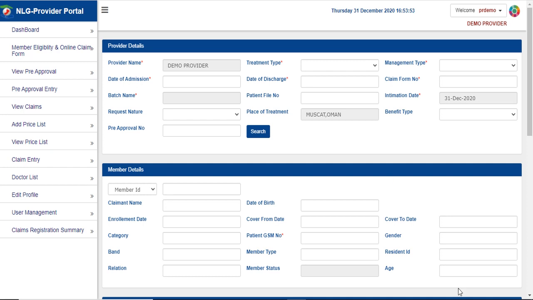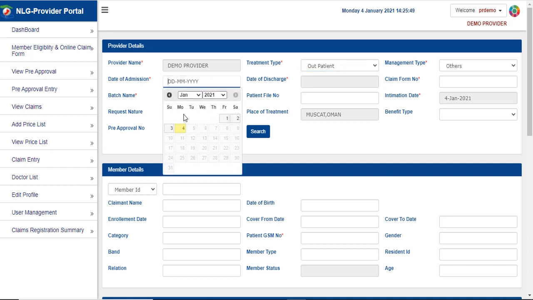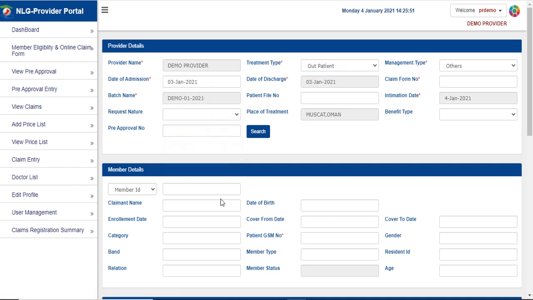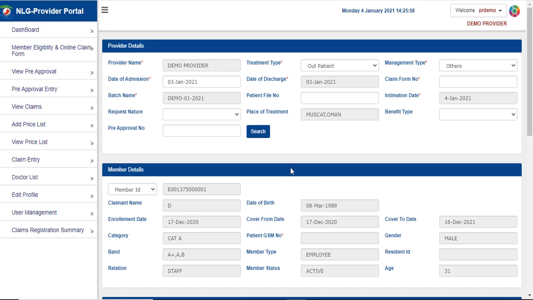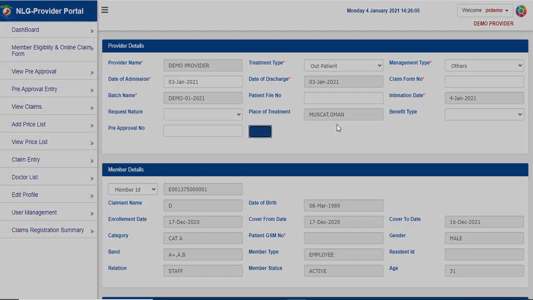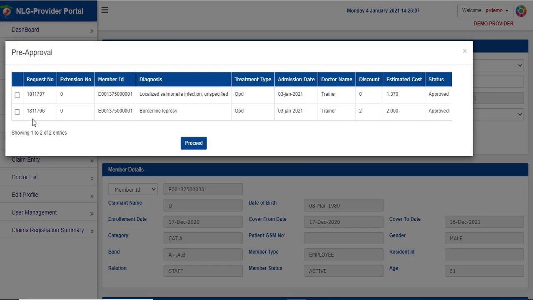registration. Click on the Claim Entry menu, select the treatment type, management type, date of admission and provide the member ID, and all the details are retrieved. Based on the member ID given, the system will show the pre-approvals list by clicking on the Search button, and the system will view all the approved pre-approvals for that member. The provider can select multiple approvals at a time by selecting the checkbox as shown, and click on the Proceed button.